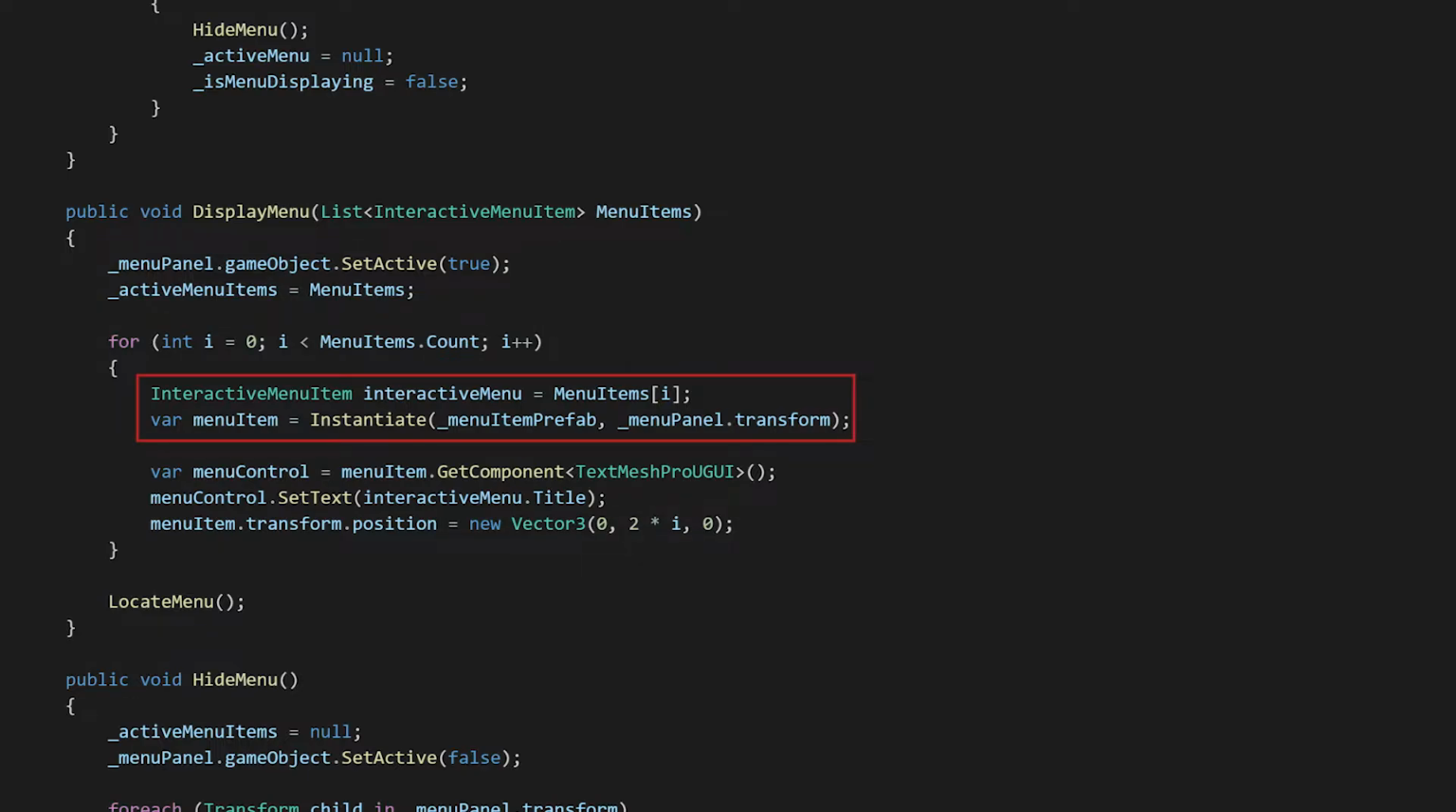Inside the for loop, we are creating an interactive menu item class for each menu item. After creating the menu item game object, we are getting control of the Text Mesh Pro and setting its text value as the title of the menu. And then we are setting the position of the menu item. Each menu item is going to be below the previous one. Finally, we are calling a method which is going to locate the menu on the screen.